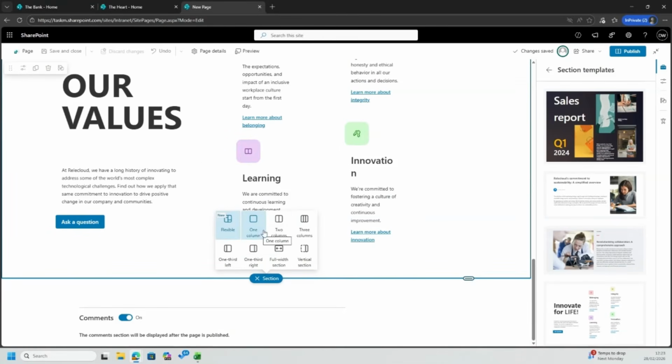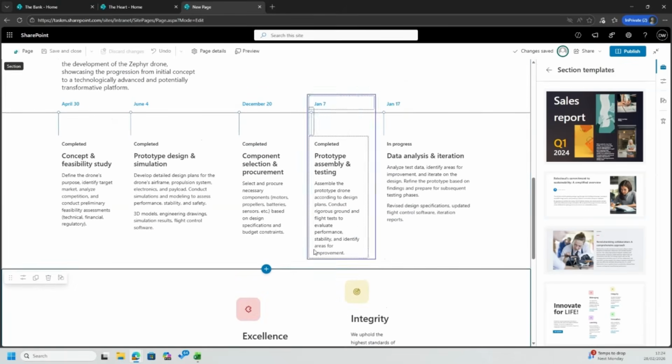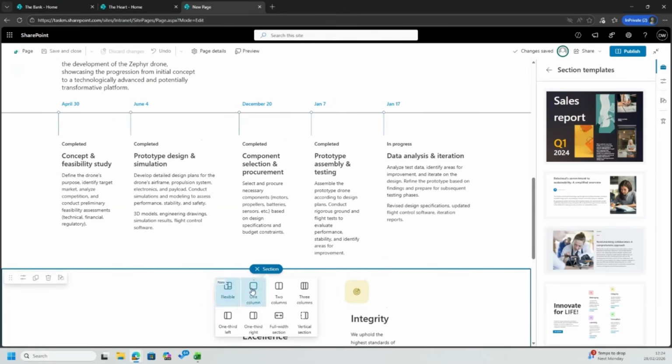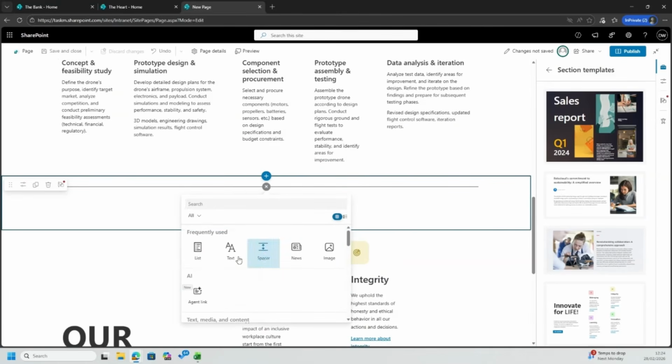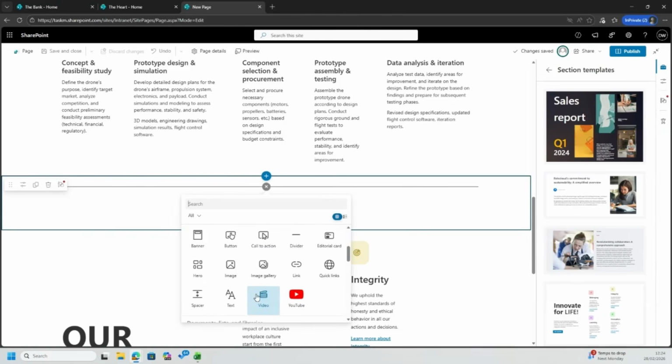So say, for example, if I did want to have some quick links or useful links or something like that, maybe I'll add in a new section here. So one column. And again, we can add in all sorts of web parts. So there's loads of different types of web parts that you can now add into SharePoint. So say text, lists, things like that. But we also have the ability to embed videos from inside of Microsoft 365, YouTube videos, and so much more.